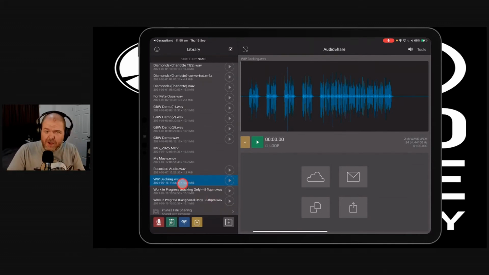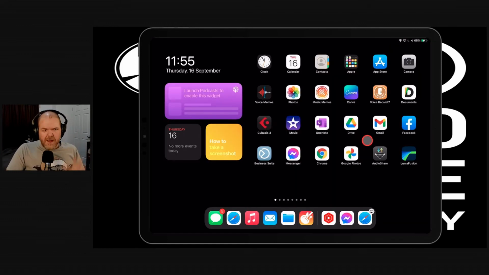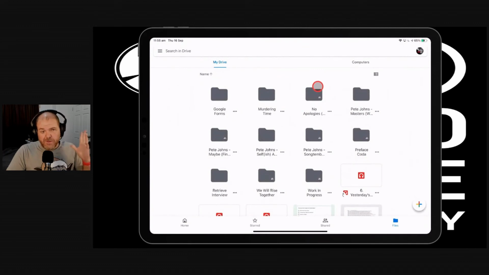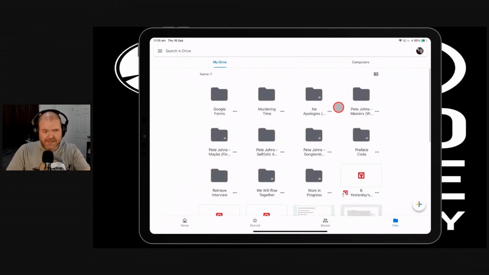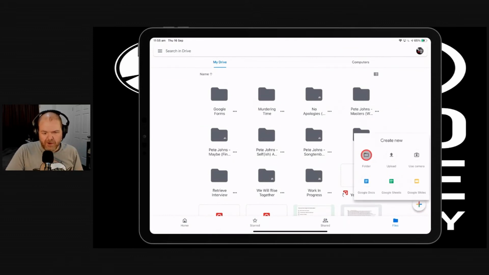Let's jump over to Google Drive now, and I'll show you how we can upload it. Now, this time we're going to use the Google Drive app. So if you don't have this one, just go to the App Store. It's free. And if you've got a Google account or a Gmail account, you're going to have access to Google Drive. All we need to do is create a new folder, which is usually the best way to do this. So hit the plus button there and go new folder.